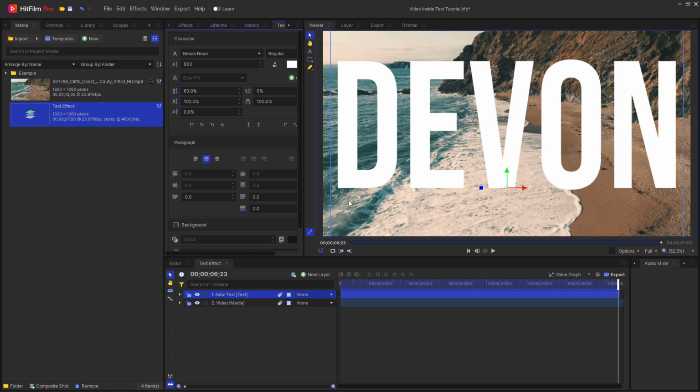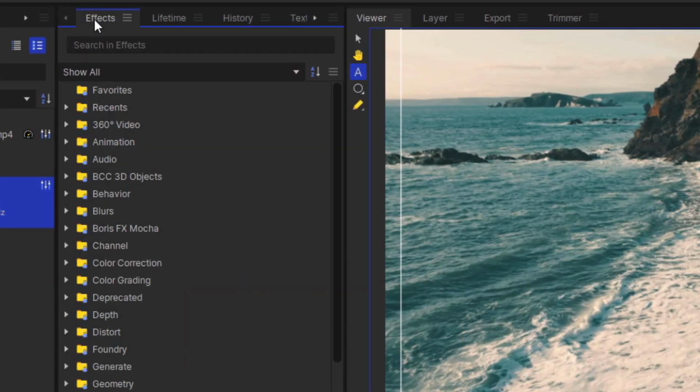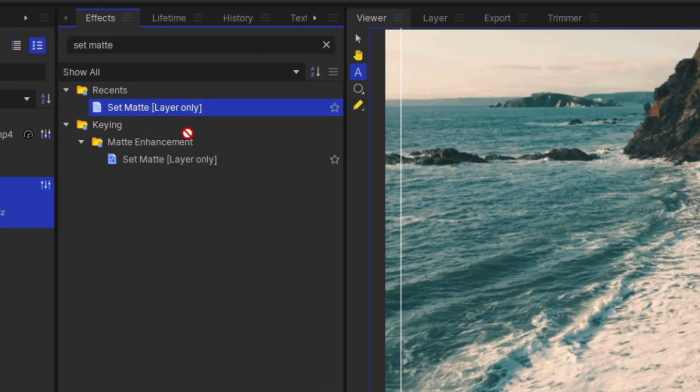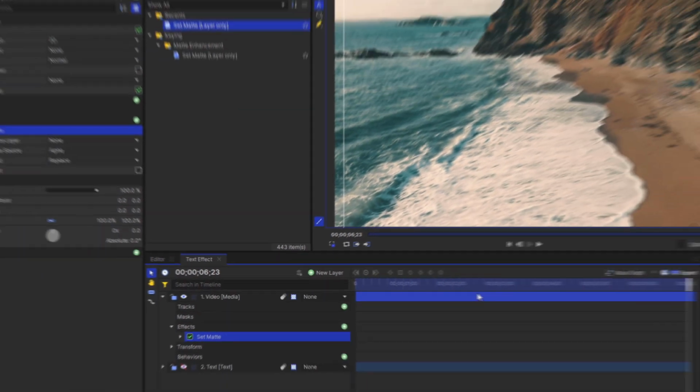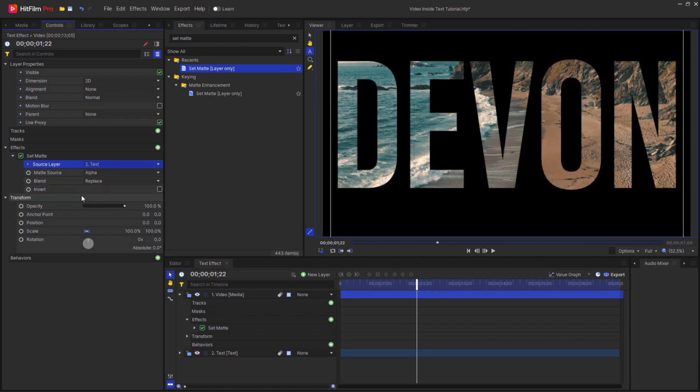As we're just going to be using the text as almost like a cookie cutter, the color of the text really doesn't matter at all. To cut the video out using the text, hide the text layer and drag this below the video. Then in the effects tab, you want to search for set matte and drag and drop this onto the video layer. Under the source layer, change that to the text and then leave all of the other settings the same.